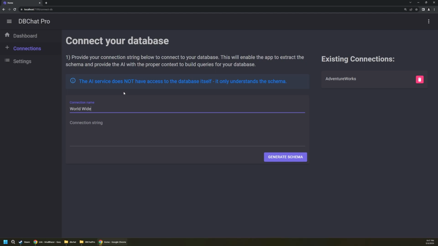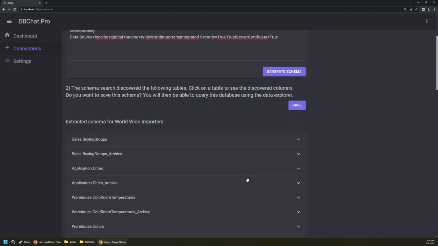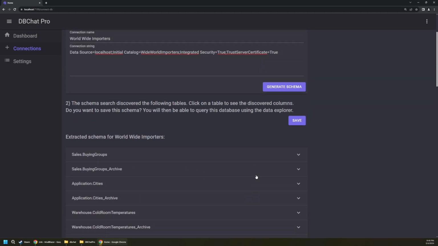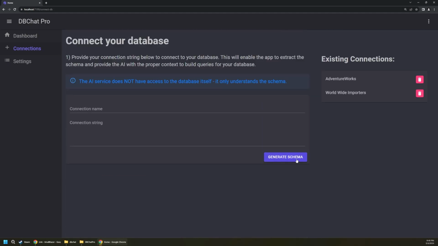So I'll call this Worldwide Importers and put in a second connection string, generate that schema. This database has far more tables, but again, we just care about this structural schema. So we'll save that connection as well. And now we've got two over on the right.